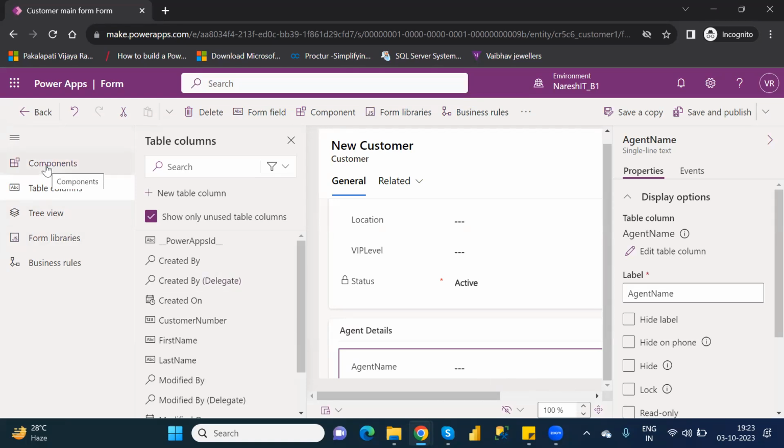these two are important. Components is for segregating either section wise or tab wise. Table columns is for adding the columns into that particular form. Under the form, there will be sections. You can add the columns in the sections or you can add them into different tabs also. Whichever view you want, you can.